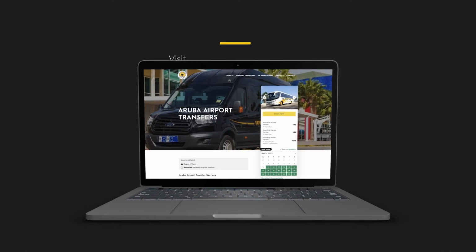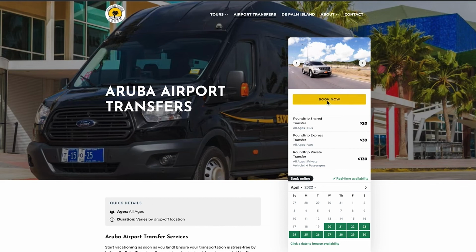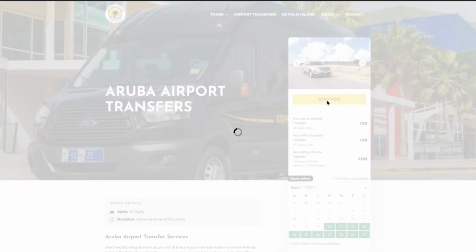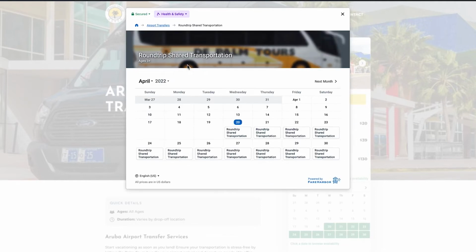Visit depalm.com/airport-transfers. At the home screen, click on Book Now. Click on Book on the Shared Round-Trip Transportation option.